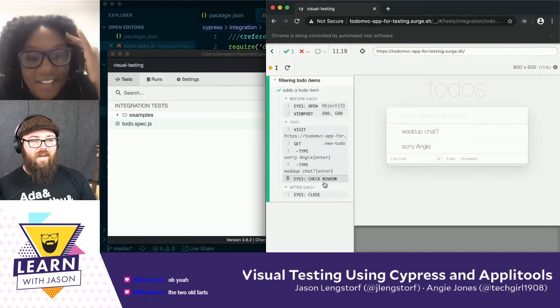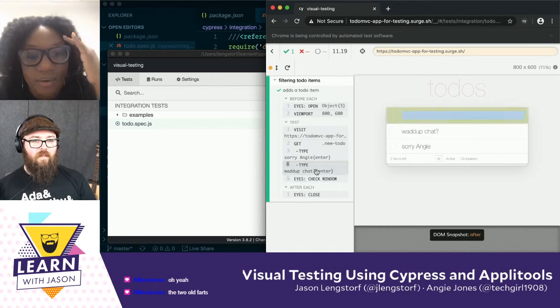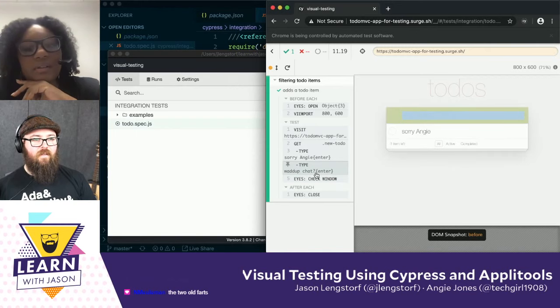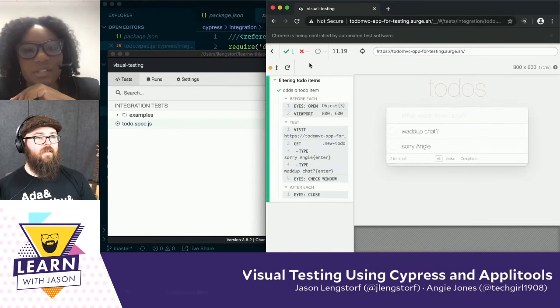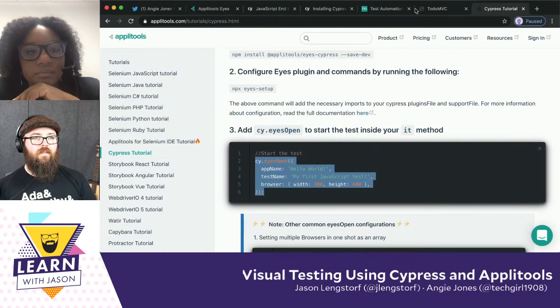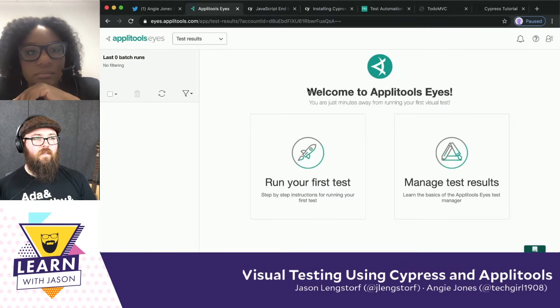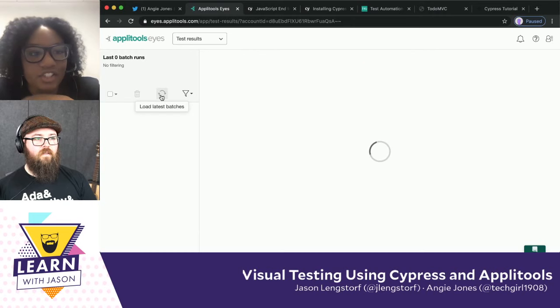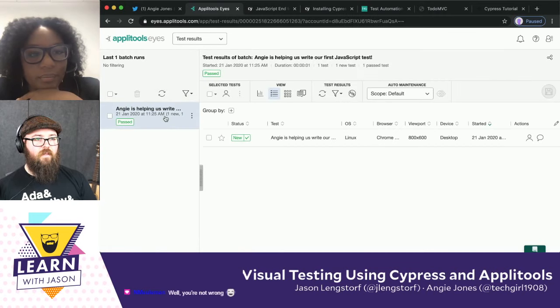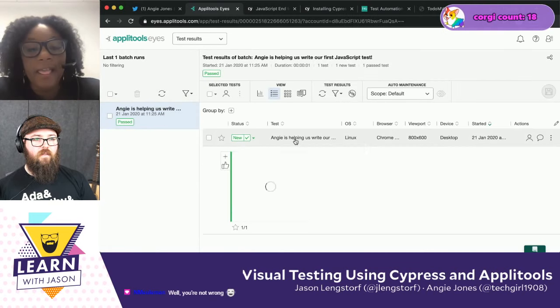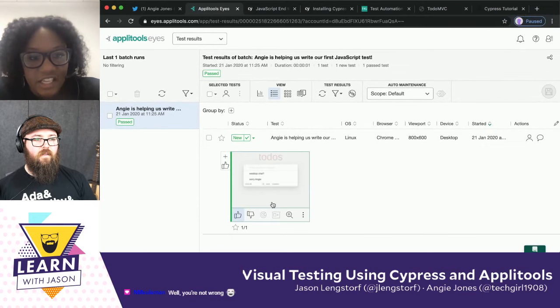All right, so my eyes check test is done. Go to that Applitools dashboard that you had open. That's where you're going to see your images and stuff. Do a refresh, and boom, there's your test. Notice the status says new.